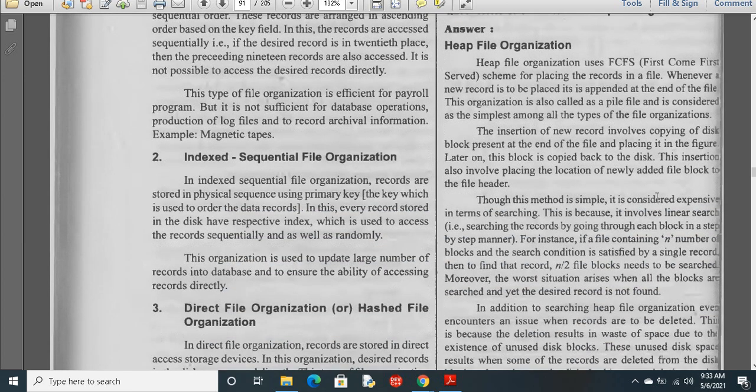Second one we have is indexed sequential file organization. In this, records are stored in physical sequence using the primary key. Every record stored in the disk has a respective index, which is used to access the record sequentially as well as randomly. So both possibilities are there in this indexed sequential file organization. Every record will have a proper index. So if you want to access the third index, you can directly go to the third index, or if you want to travel all the records, you can traverse all the records.